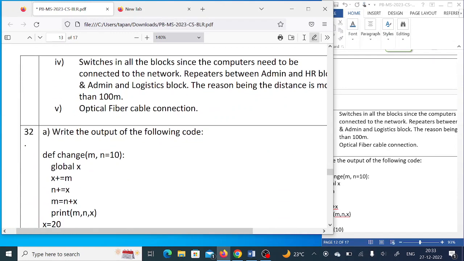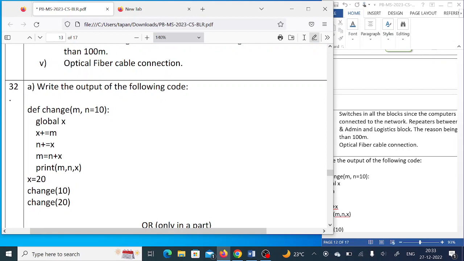Next, question 32, 5 marks question. Write the output of the following code. Here you can see how the global keyword is used. Now M is taking the value. So first when X is 10, change 10. So M will take 10 here. Global X, X equals X plus M. So X was initially 20 and now plus M means 10 will be added. So now X will become 30.